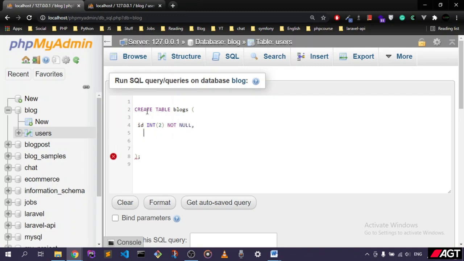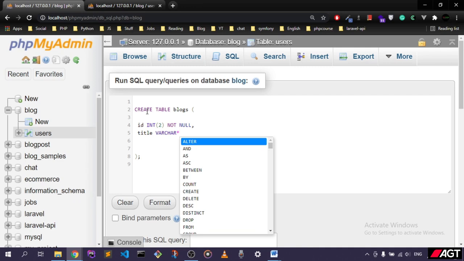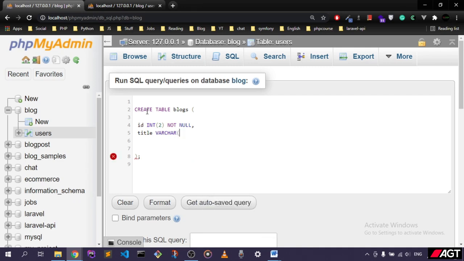And the second one is going to be the title, and let's say this will be varchar, let's say 20, and the next one is going to be the body, and let's give it a data type of text. Okay, so basically this is the structure of our table right here. So we can actually go ahead and create our primary key right now.